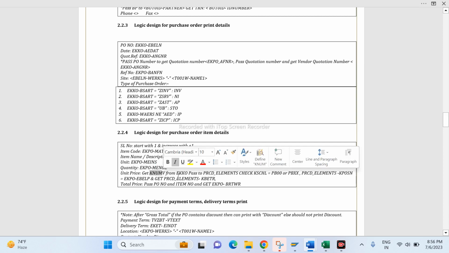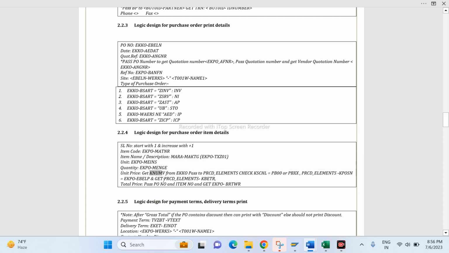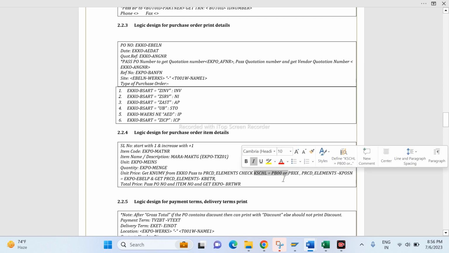Then we have unit price. How are we going to get the unit price? First you have to get the condition record number from the EKKO table and pass the condition record number to PRCD_ELEMENTS and check the condition type. If PB00 or PBXX, this is the basic price.